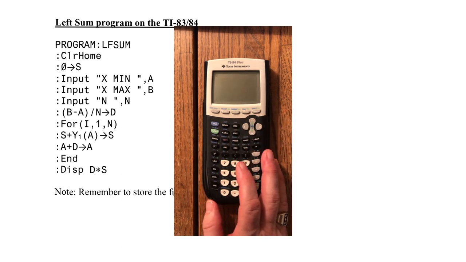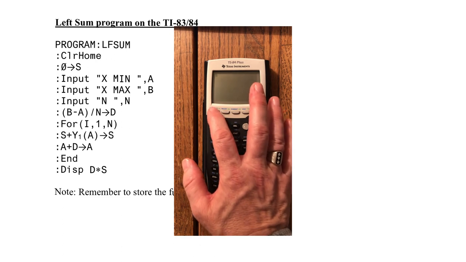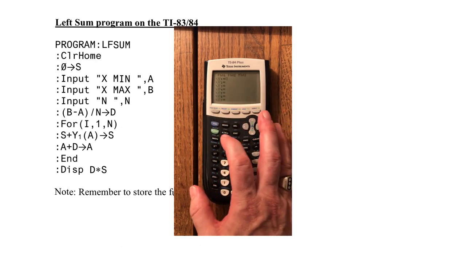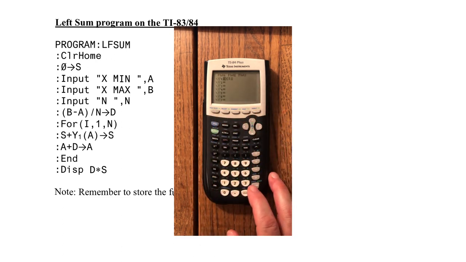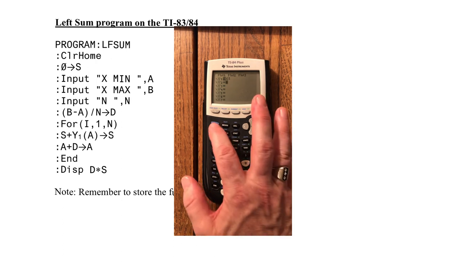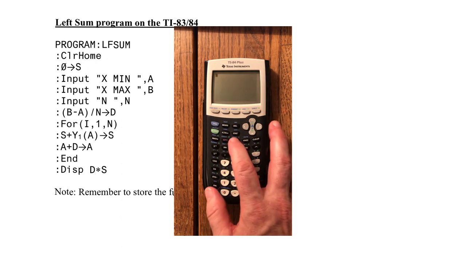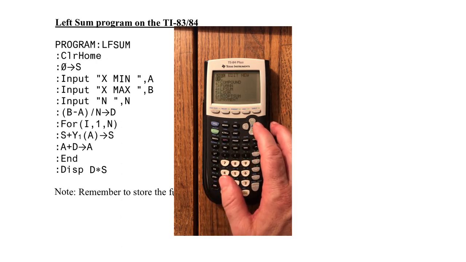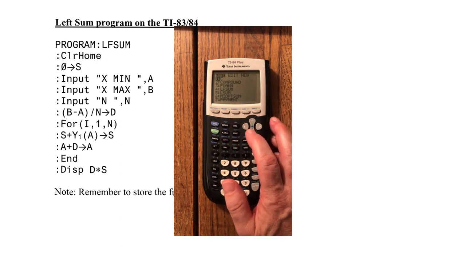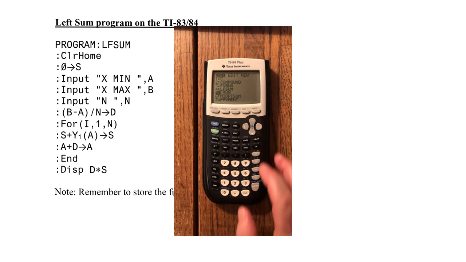And now just to try it out on the rectangle problem, I'm going to go to y equals and type x squared. Okay, and then go second quit. And to run the program, you just go to program, and it's on execute. So I go down, have to find mine, there it is, left sum. And I just hit enter.